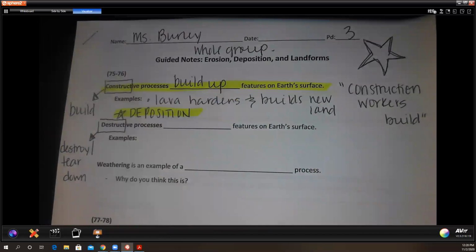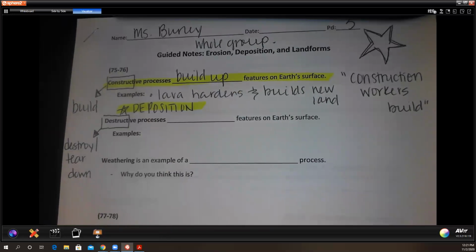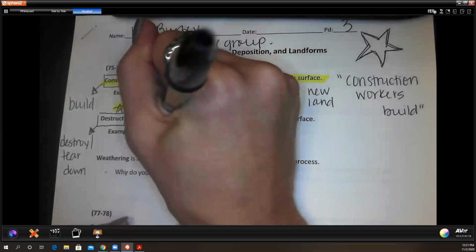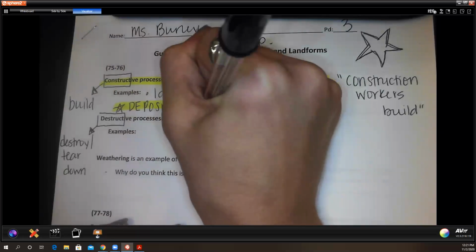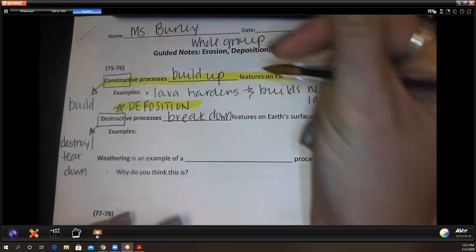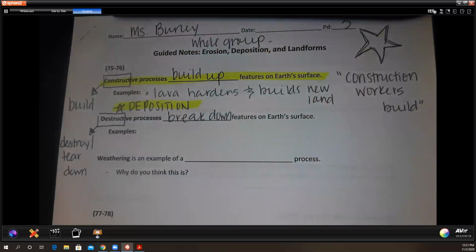So what do we think destructive processes do then? What do you think destructive processes do then? Kyle? If constructive processes build up, what do we think destructive processes do? Break down. Break down. Perfect. What are things that tear down or break down Earth's surface, Joel?